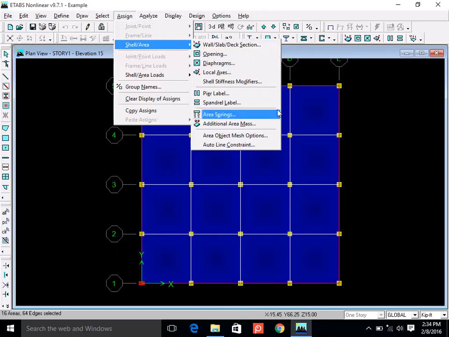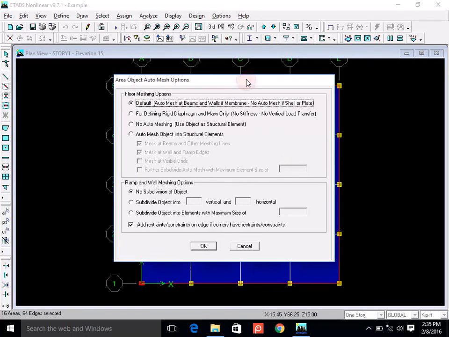and area object mesh options. Shell area, area object mesh options. You have to select the slab, otherwise this option will be dead. First of all, you have to select all the slabs, only then the option will be active. Okay, press OK, click it and you see this panel.